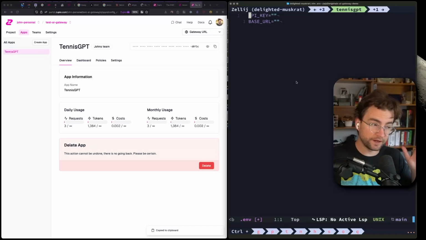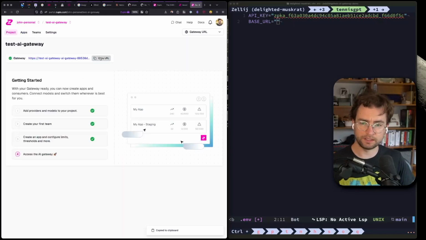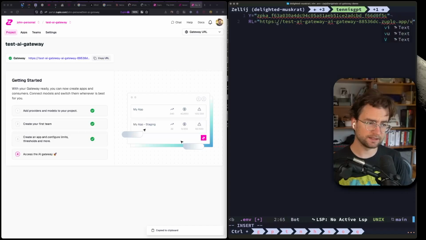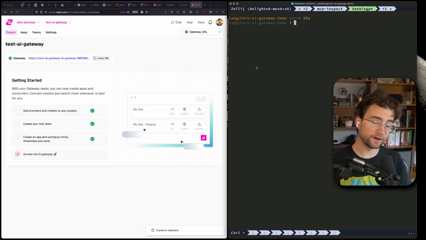And with two very small changes, we can start using the AI gateway right away in our LangChain application. I have this API key environment variable, so we can just put that API key right there. And then we also need our URL for this AI gateway, and this is going to be at /v1, which LangChain expects the base URL to be at. So now let's fire that away again.